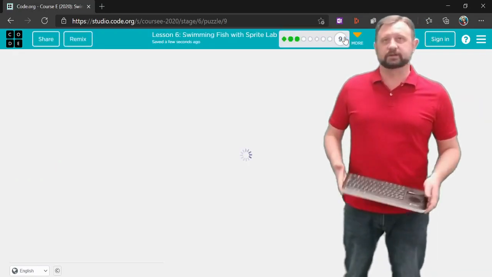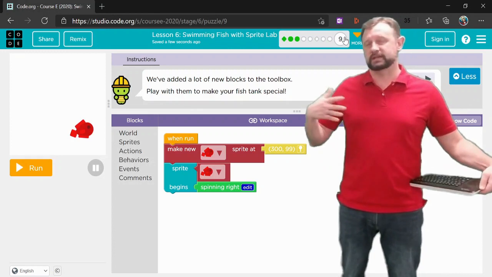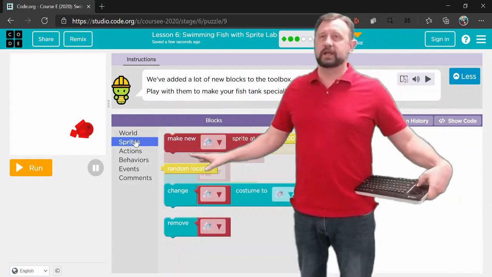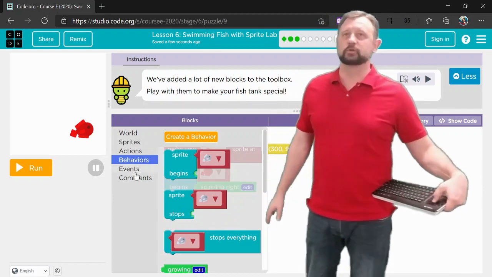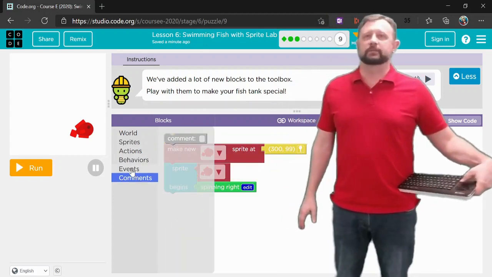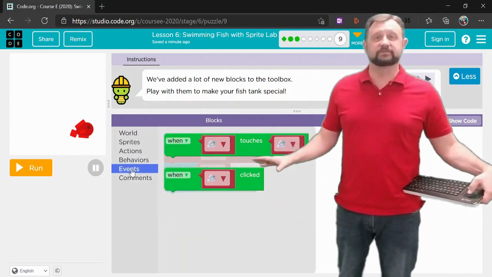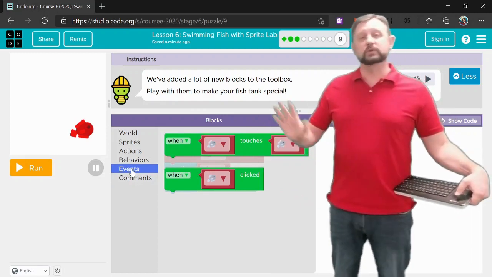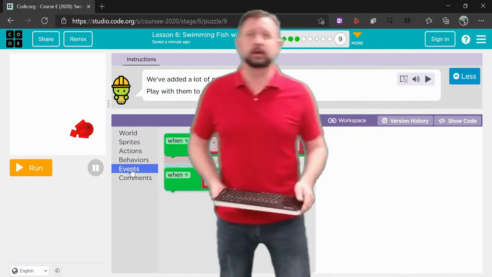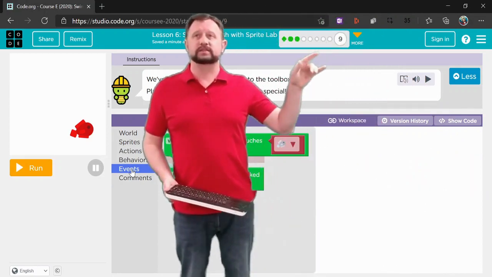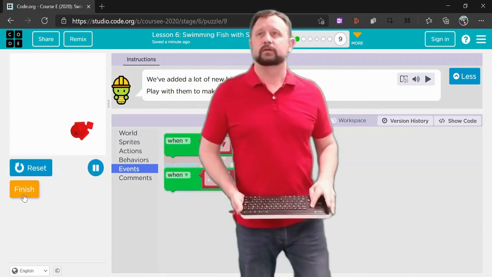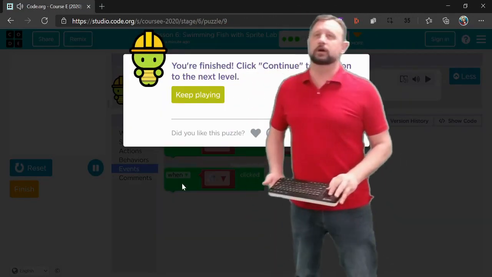The last level here is a free play level where you get to create anything and everything. They've given you some more sprites in here, some more actions, some more behaviors. Here's some events, and we worked on those in the past, so you get to explore this. Now, if you get done with it, then we're going to go ahead and move on. So this is number 9 when you push that run button and you finish it. Okay, and we move on to that next level.